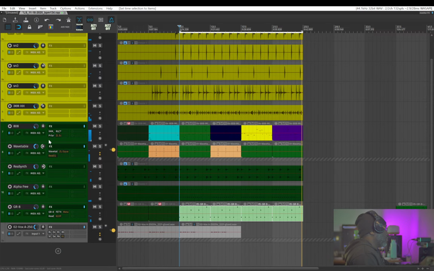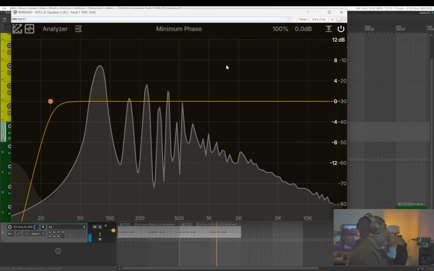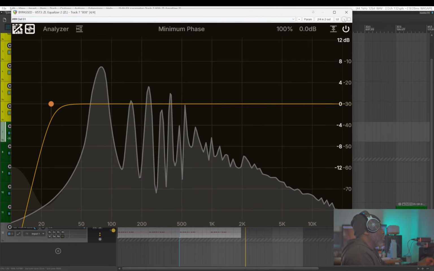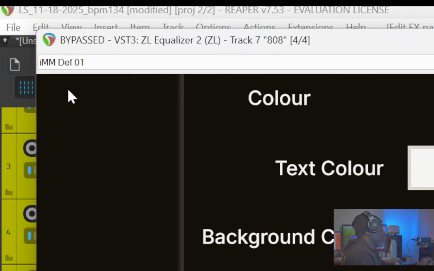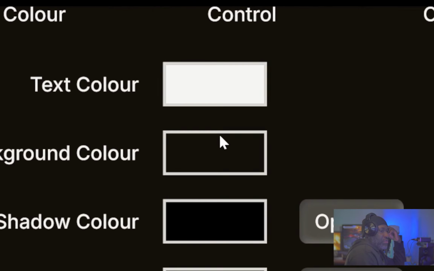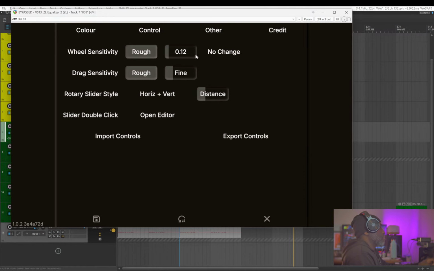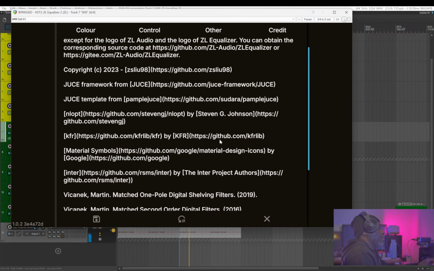So let's first look at the ZLEQ. Let's check it out on the 808. So right now I have it bypassed. So this is resizable. If we go in over here, we click on this section right here, double click, it opens up the settings for color, controls, other, and then we have credits here.